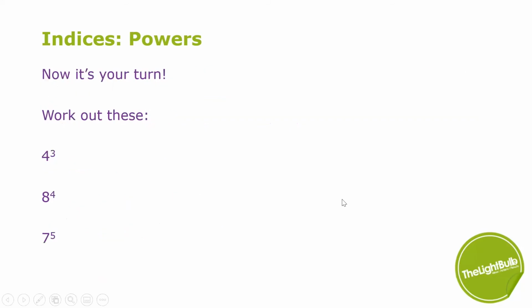Let's have a look at a few examples. I'm going to pause again for 10 seconds. So hit pause on your screens. Try and work out these three problems here. We've got 4 to the power of 3, 8 to the power of 4, and 7 to the power of 5. Okay, I'm going to pause for 10 seconds from now.